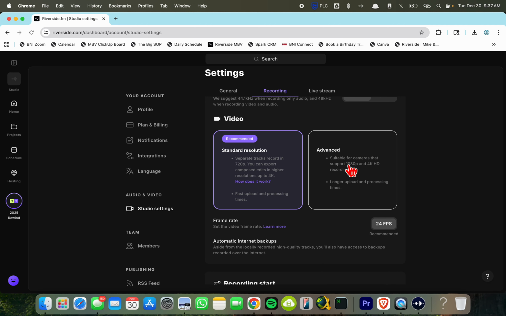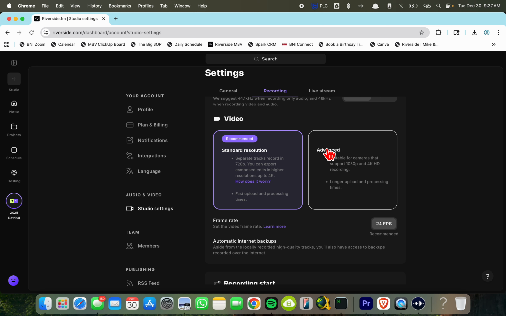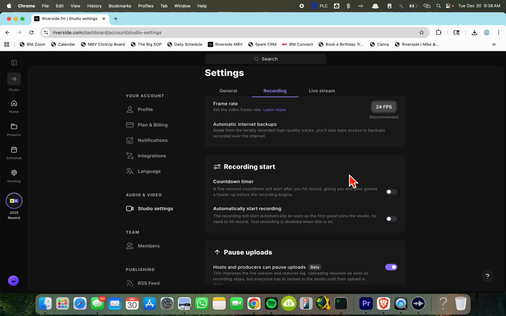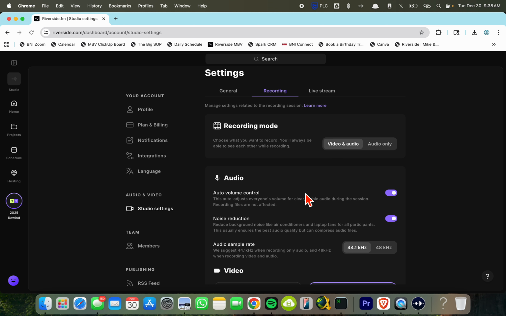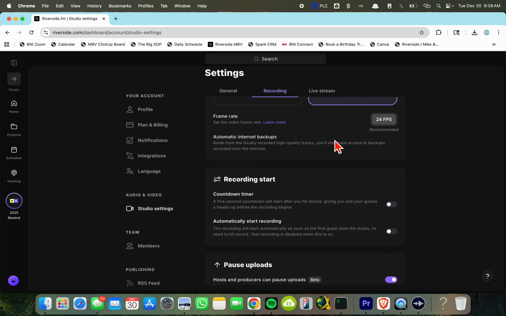Who wants to shoot in 720? I mean, yes, if you have good lighting, it's totally fine. And a lot of cameras that you're going to be working with, like their laptops, they're going to be 720. But you should do this as much as possible and switch it to 4K. And you have to do this for every single studio. So make sure that if you make a new studio, then do that.